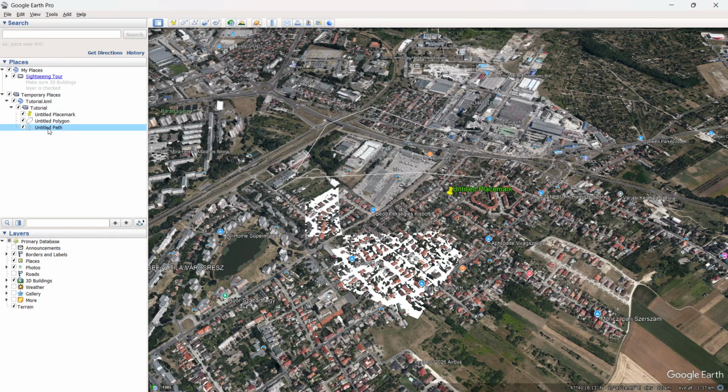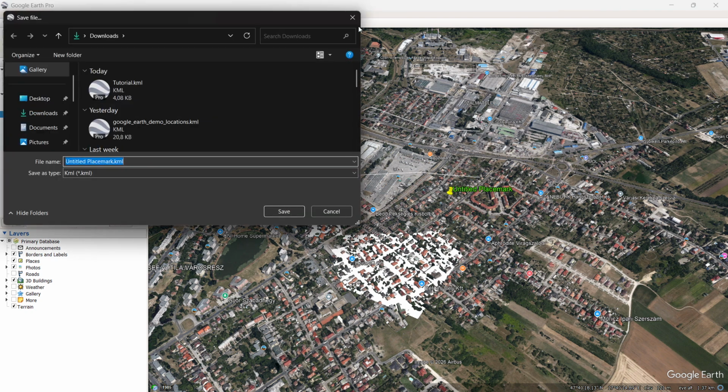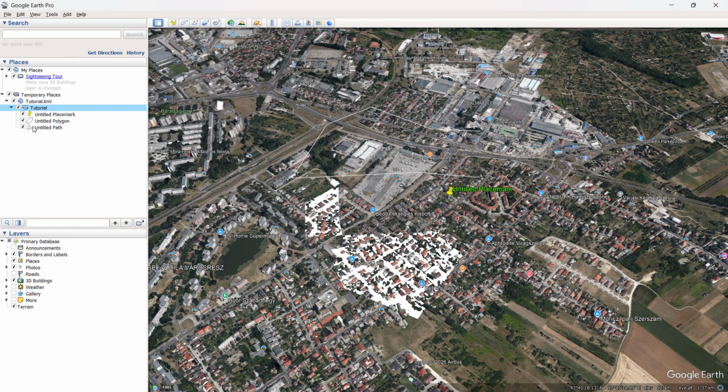You can do it for like a specific part. If I just wanted this place mark to be a KML file, I can right click on it and click on save place as. You can export folders or of course like entire sections, whatever you want. Now for this video, let's actually just export this folder. I'm going to right click it and click on save place as.